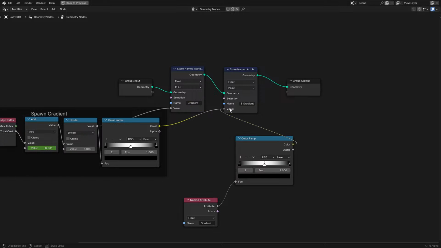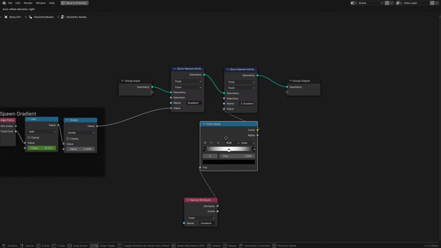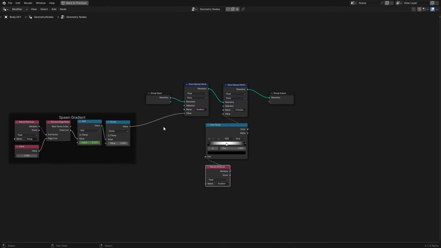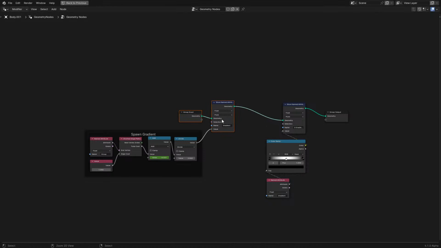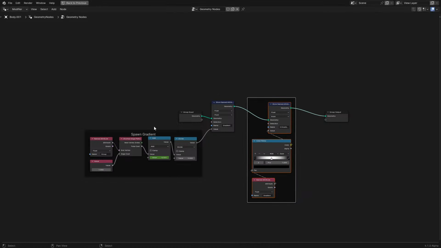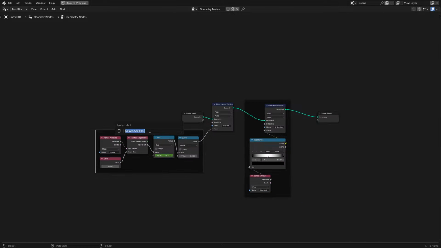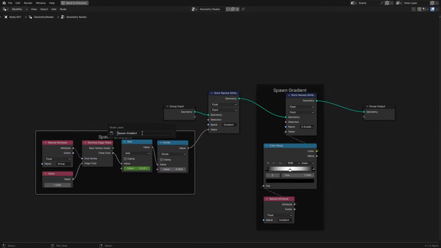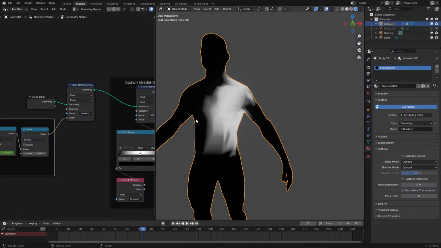So just for speed, again, just doing this. Okay, so there we go. That's just going to be for our alpha gradient. And then this is our spawn gradient. So spawn gradient, let's put this over to here. And then, there we go. So that's good. Now we have the first part set up.